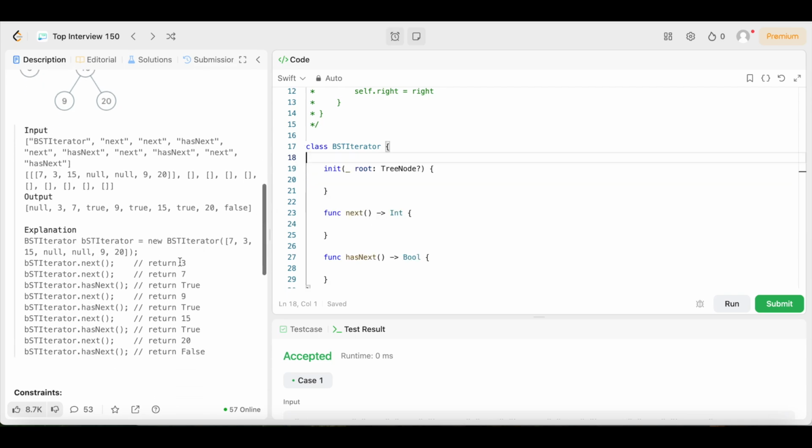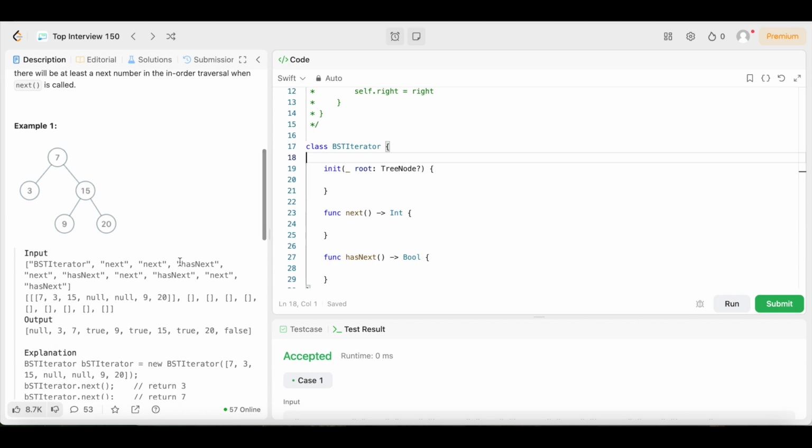So now that we understand the question, let's get into the fun part, the actual solution.